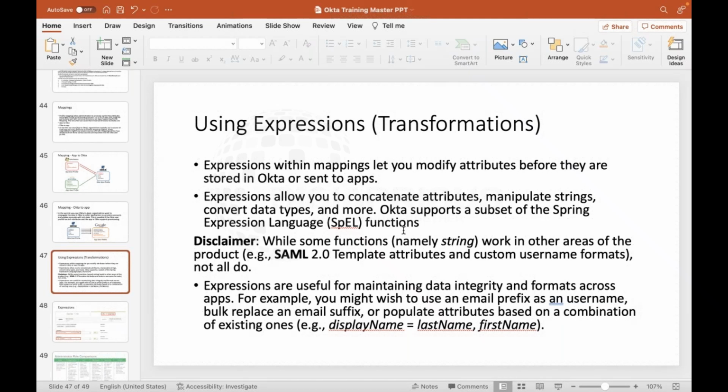So, when are the expressions useful for us? Expressions are useful for maintaining data integrity in formats across the apps. For example, you might wish to use an email prefix as a username, bulk replace an email suffix, or populate attributes based on a combination of existing ones.